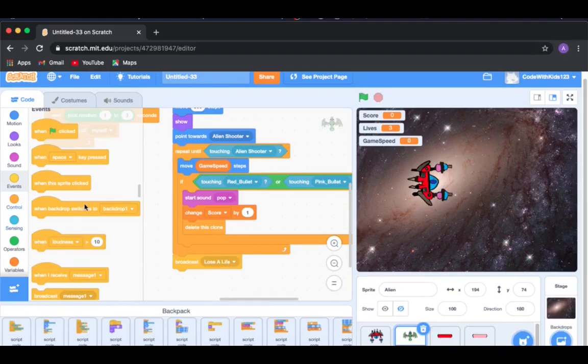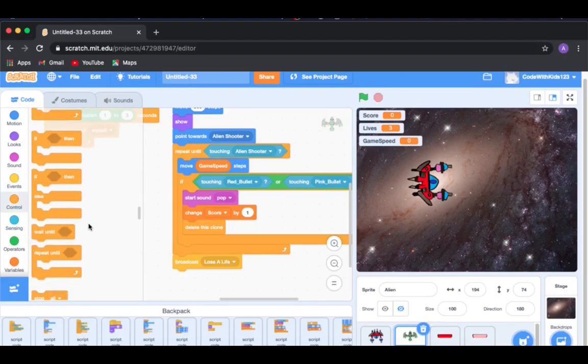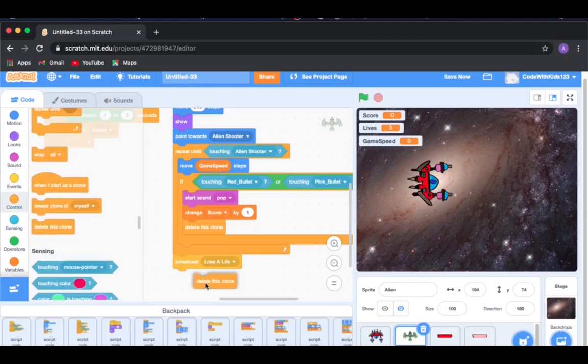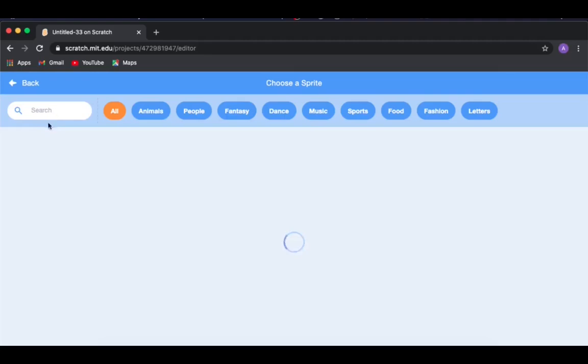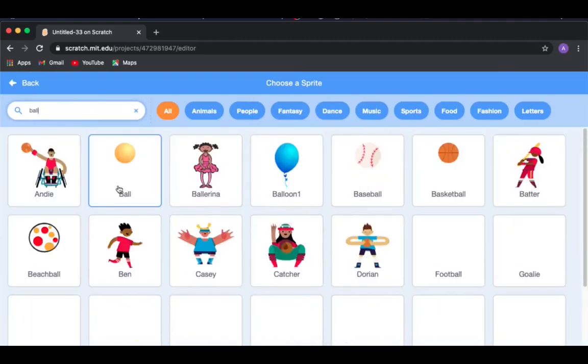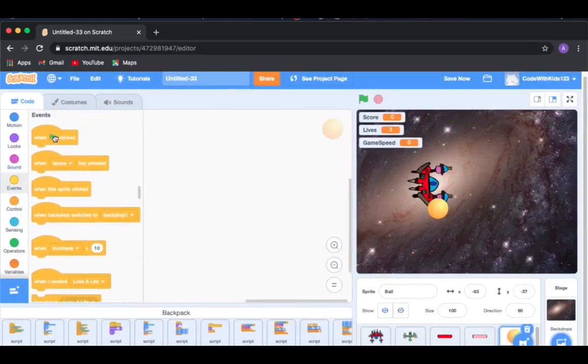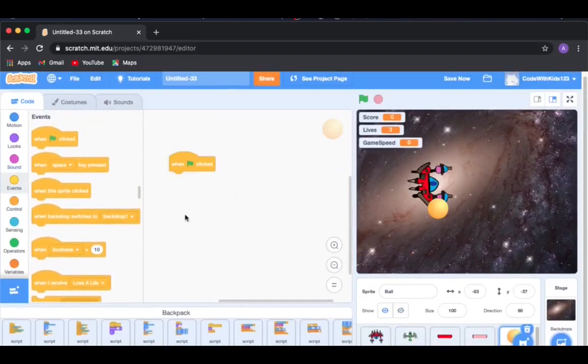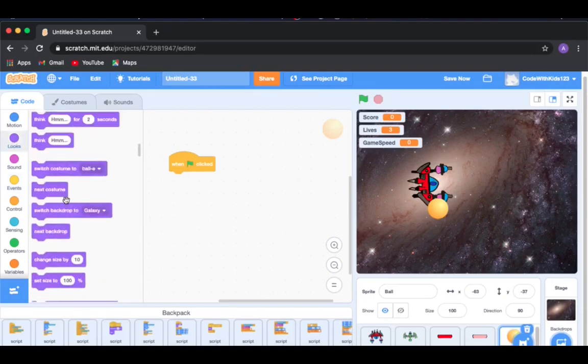So just go to control and drag out delete this clone, as if it already dies, it's just going to delete. So now we're going to choose a sprite, and we're going to search ball. But what we're going to do is make some changes to it. So click on ball, drag out when I'm clicked as usual. We're going to go to looks and make it hide.